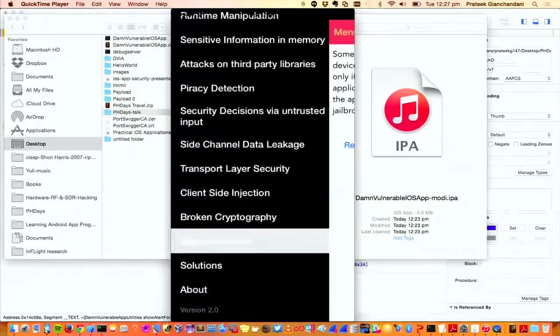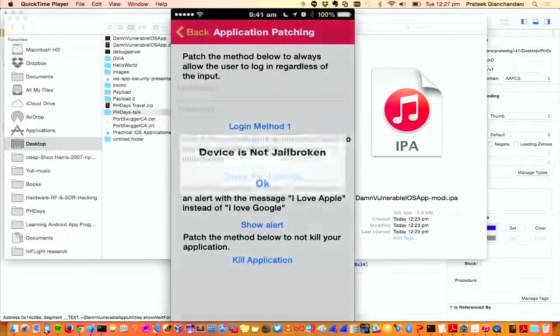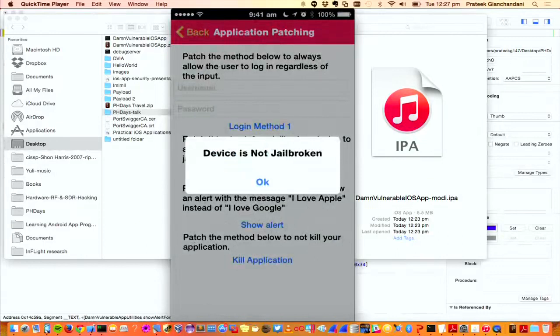And even if you go here, it will show device is not jailbroken. I did not patch the logic for jailbreak detection, I just patched this alert method, which shows device is not jailbroken by reversing the logic. If you run this application on a normal device, it will show device is jailbroken. It will show the reverse of what I did.